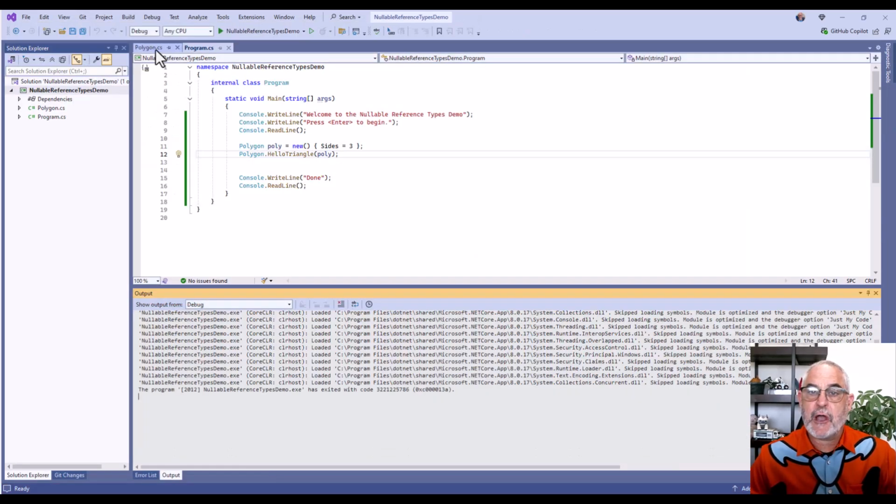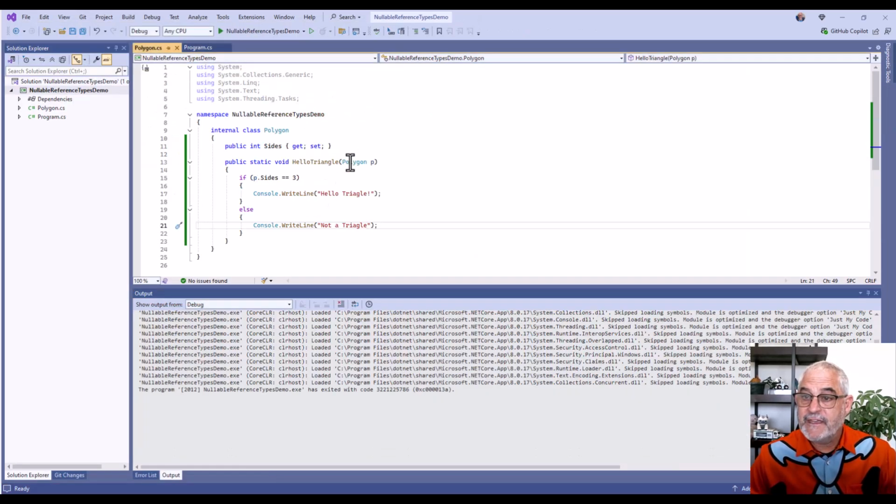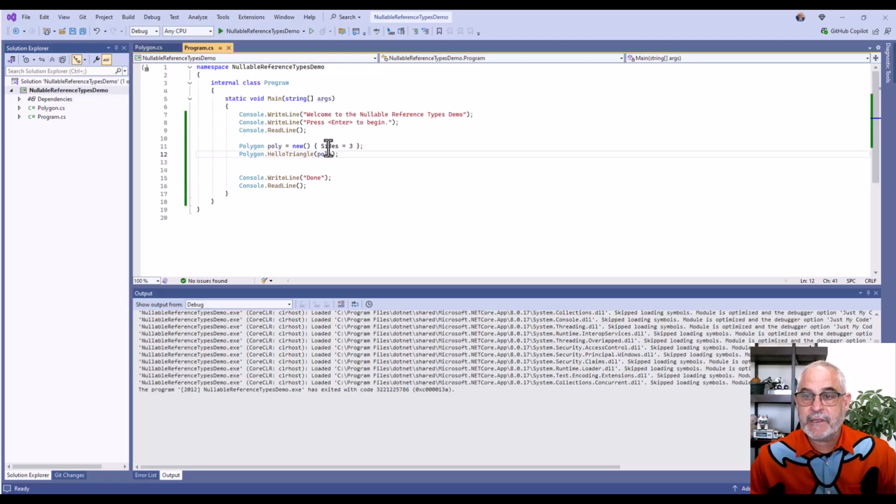So here's the problem. What if polygon p is null? If we pass a null to this, we're going to get a null reference exception right here, because when we attempt to dereference the sides property, if p is null, we can't do it, and it's going to blow up. So let's go ahead and make that happen.